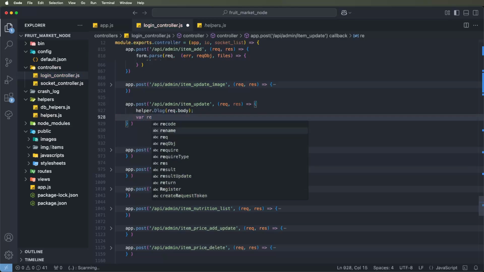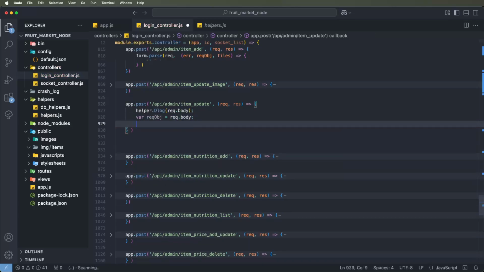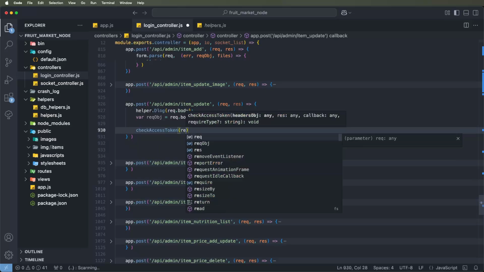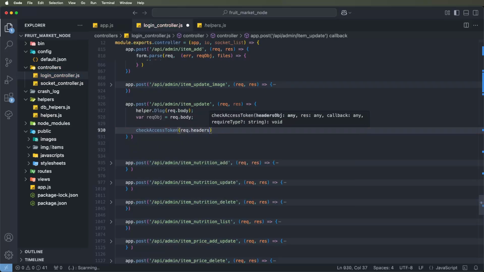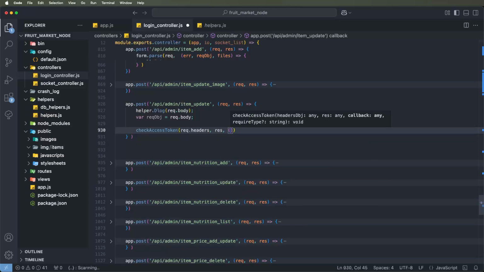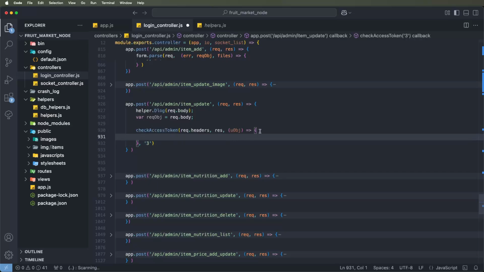Now we save the request object inside the request dot body, and save all the values. Now we need to check the access token. We need to pass the request dot headers and the other parameters, and pass the response. Then we get the user object if it is a valid access. Then we need to check that the user is a specific shop owner or admin trying to access this API, otherwise no access. We need to put these conditions here.